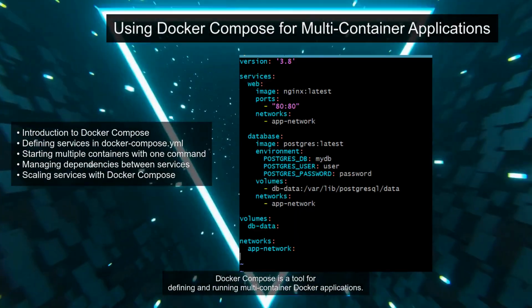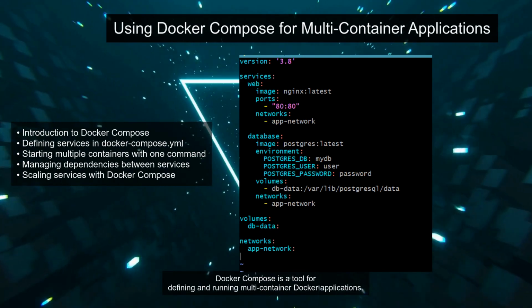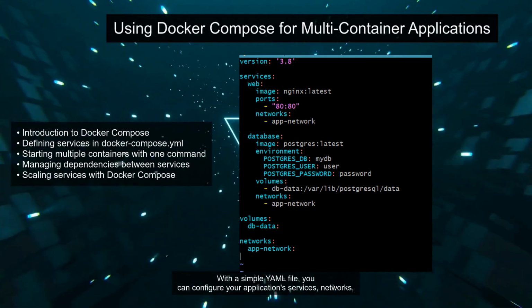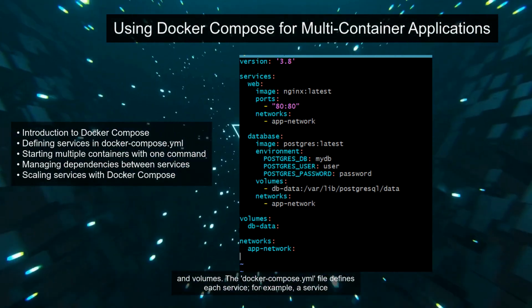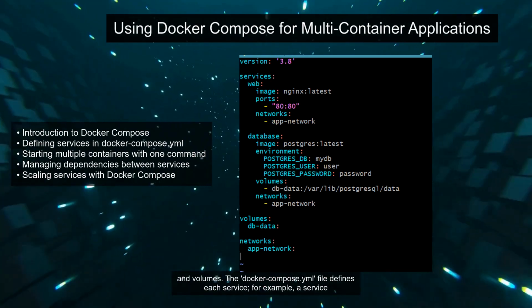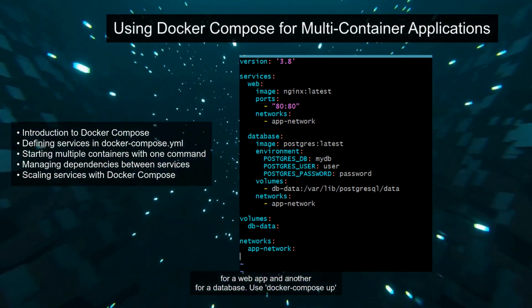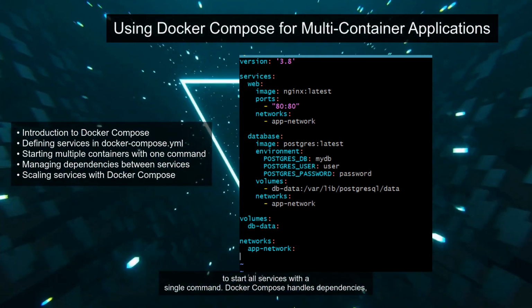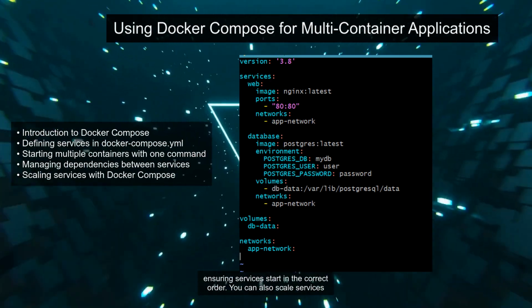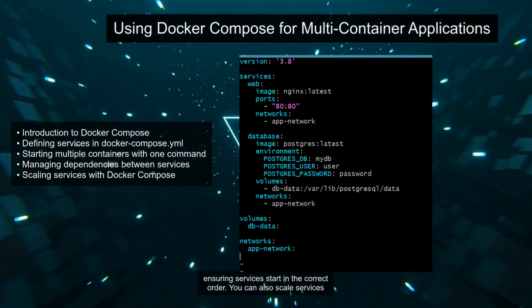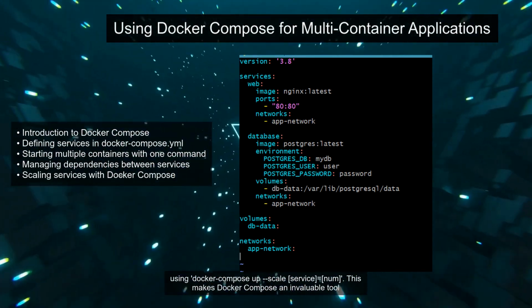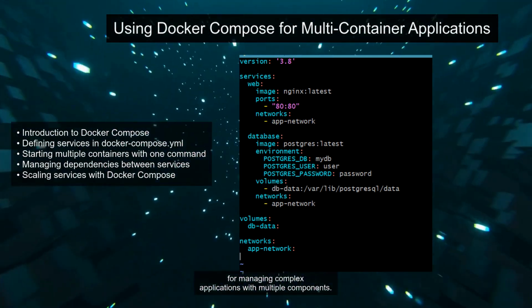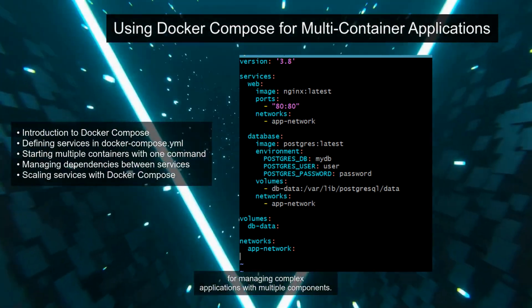Docker Compose is a tool for defining and running multi-container Docker applications. With a simple YAML file, you can configure your application's services, networks, and volumes. The docker-compose.yml file defines each service, for example, a service for a web app and another for a database. Use docker-compose up to start all services with a single command. Docker Compose handles dependencies, ensuring services start in the correct order. You can also scale services using docker-compose up --scale service=new. This makes Docker Compose an invaluable tool for managing complex applications with multiple components.